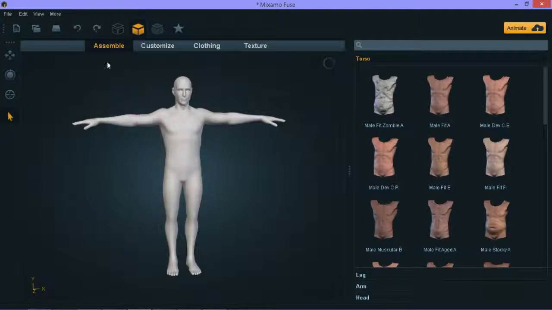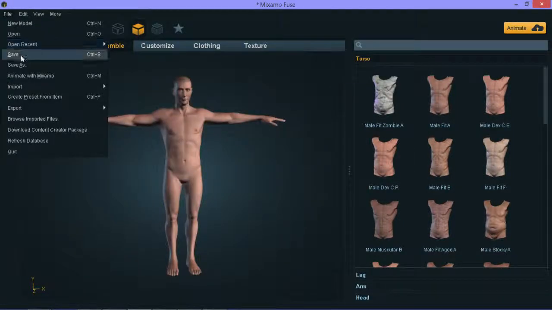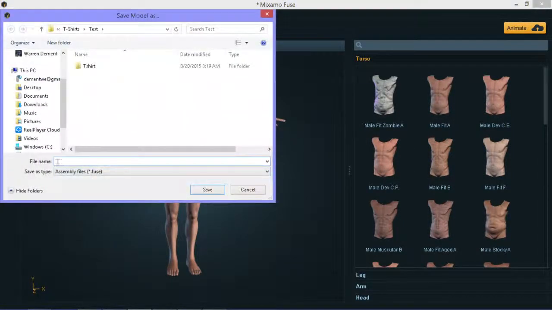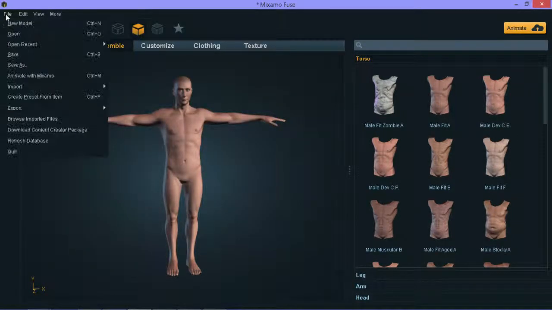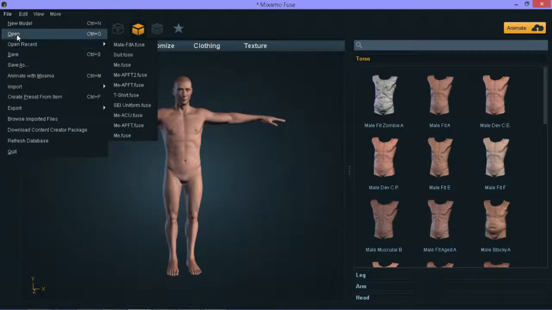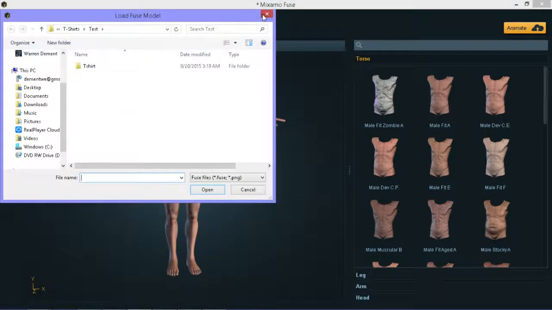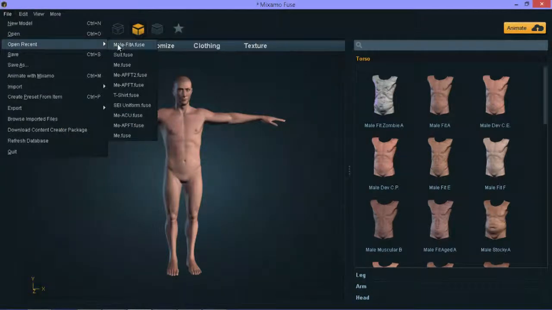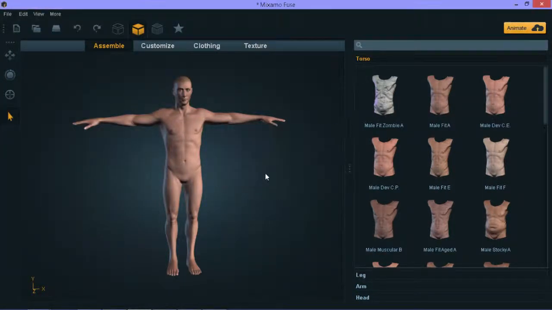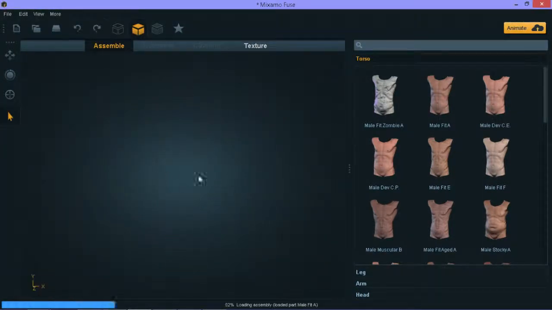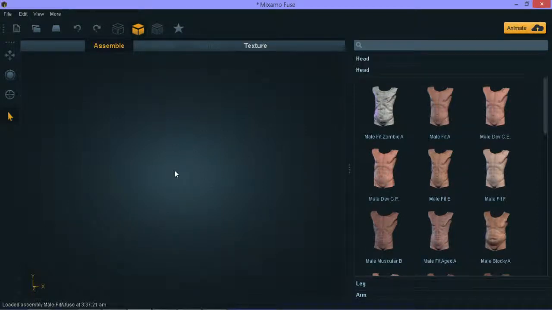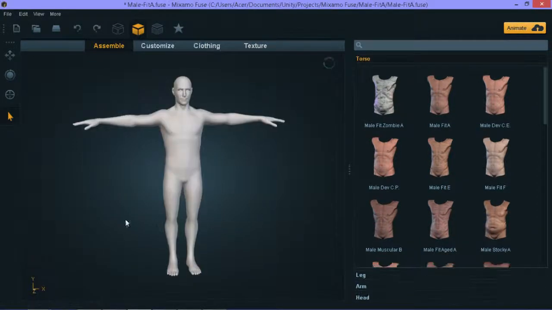Alright, once you have all these, go ahead and create or save as, and save it as the male A Fuse, or male A, or male fit A. That way you can always go back to it. Because it's like open recent, or you hit open and you can go to open the file. But if you already opened it up, you can go to open recent, male fit A, discard, and it'll open up your male fit A model. That way you have the right one. You have to have this model.